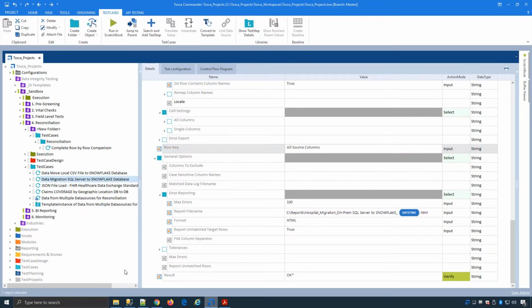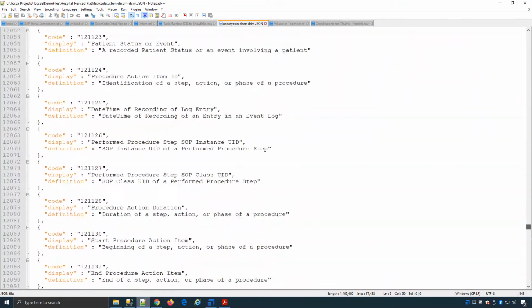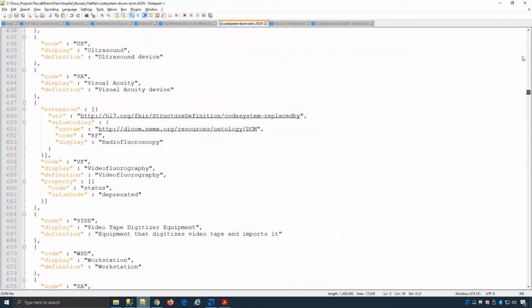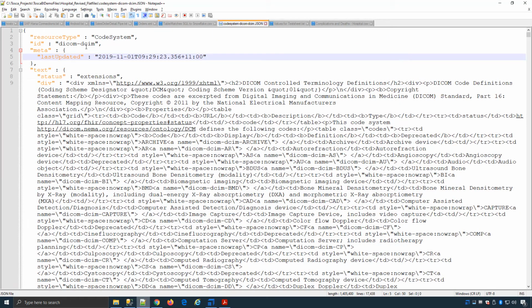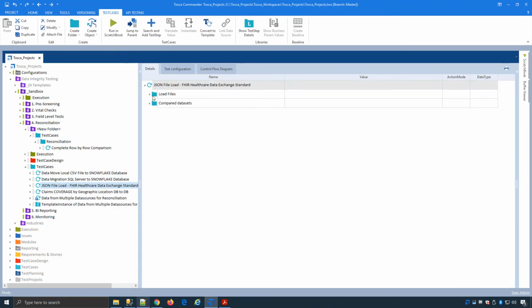Another option is unstructured data. Let's have a look at our JSON file. This is a JSON file with different parameters, and if I scroll down, you can see all the different data. Tosca will load this up into our caching database and create tables out of all these structures you see here. If I collapse this, let's go to our JSON file.